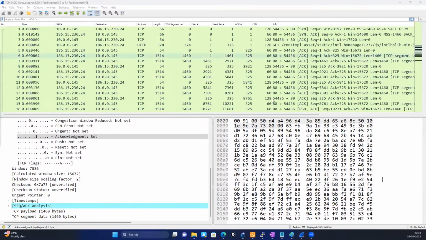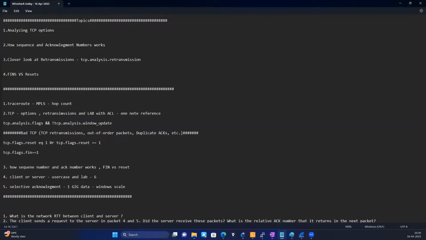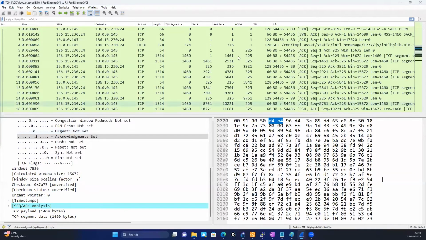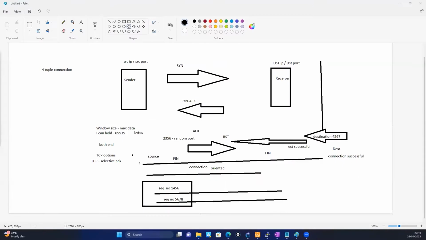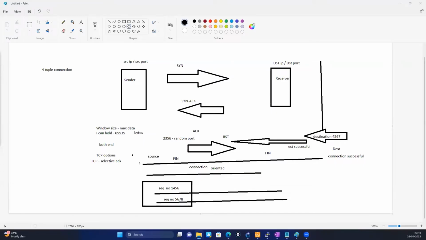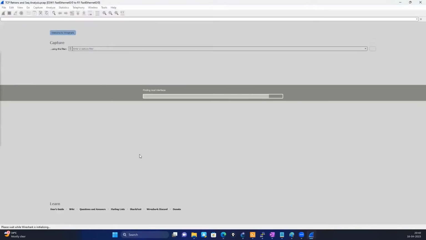So this is all about how sequence number and acknowledgement works. We know about that. Now we'll take a closer look at retransmission. We saw that, okay, I'll show you what FIN and resets are. I have a capture for it. Let me open the FIN and reset capture.